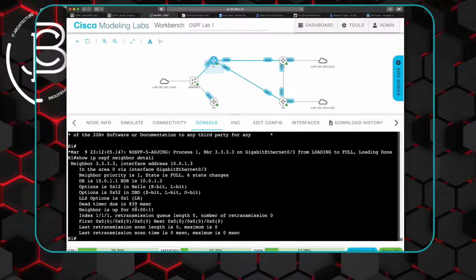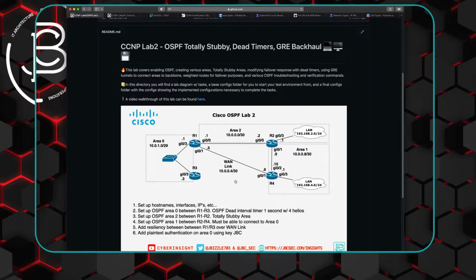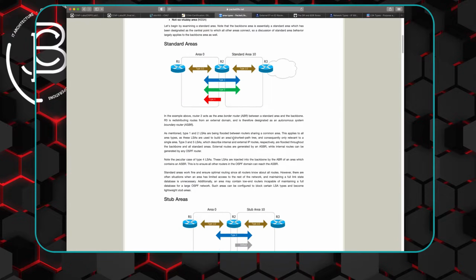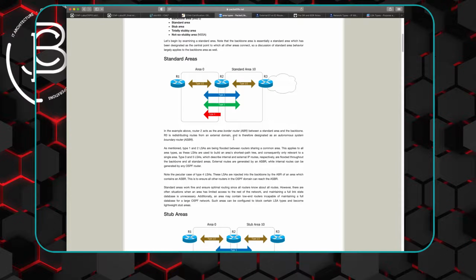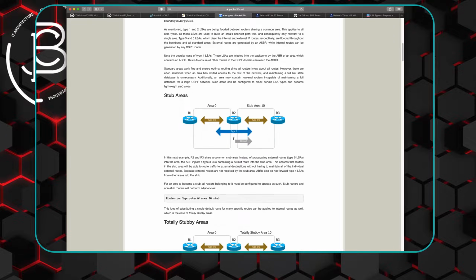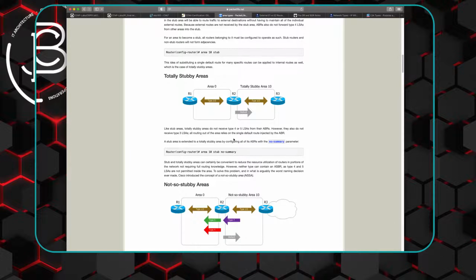Okay, so let's go and move on to task 3. If we go back and take a look at what we had for task 3, we're going to configure OSPF area 1 between router 1 and router 2, and we're going to configure this as a totally stubby area. Now, if you don't remember what a totally stubby area is, we can go back. I shared this link last week, so it will be in the description for the video this week as well.